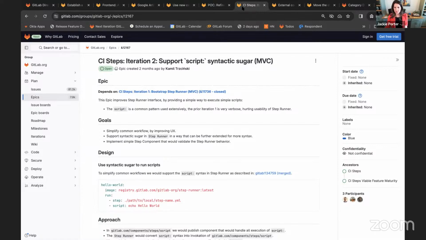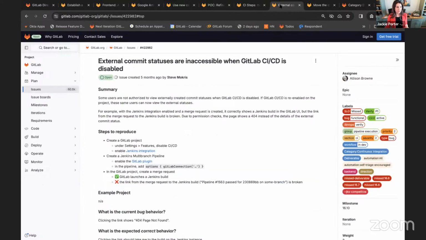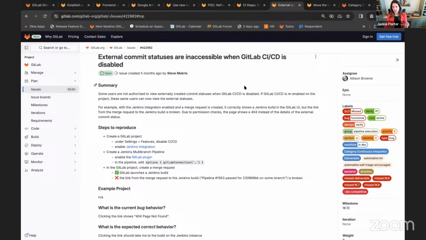And then finally, we know that our users are continuing to leverage external CI tools within GitLab. And there's been this bug out there for quite some time where they rely on commit statuses from these external CI tools. And when you have an external CI tool, you're not necessarily going to enable GitLab CI/CD. And that means that that external commit is not being received by GitLab. So in this milestone, we're working to support that external commit status to be received when GitLab CI/CD is disabled. This will help enrich that platform ecosystem experience from GitLab CI/CD that many of our customers have been waiting for quite some time.